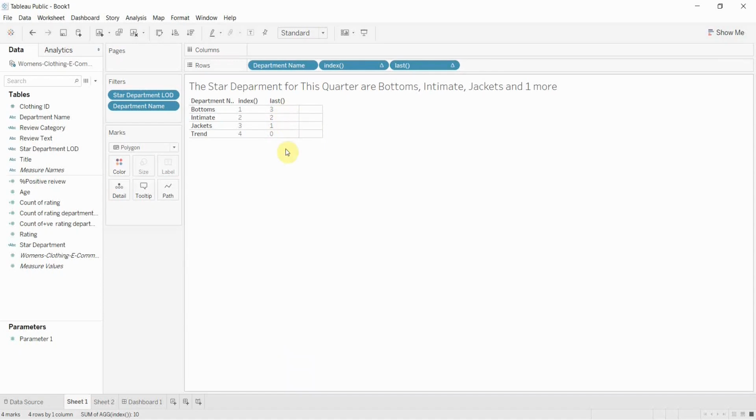And what last does is, depending on your partitioning and your direction fields, the last row in your partition is given a value of 0. So in this case, I'll require last for two things. One is to decide whether I want to put a comma between my department names or an "and". The next one is a little more complicated, and I'll tell you once I do it.